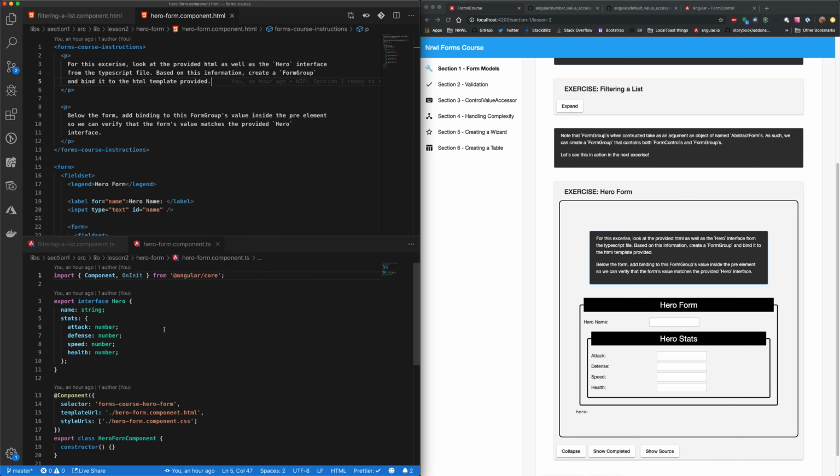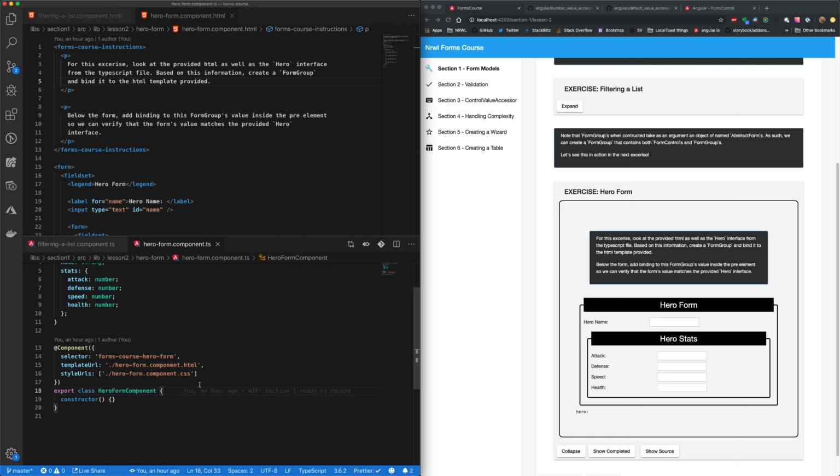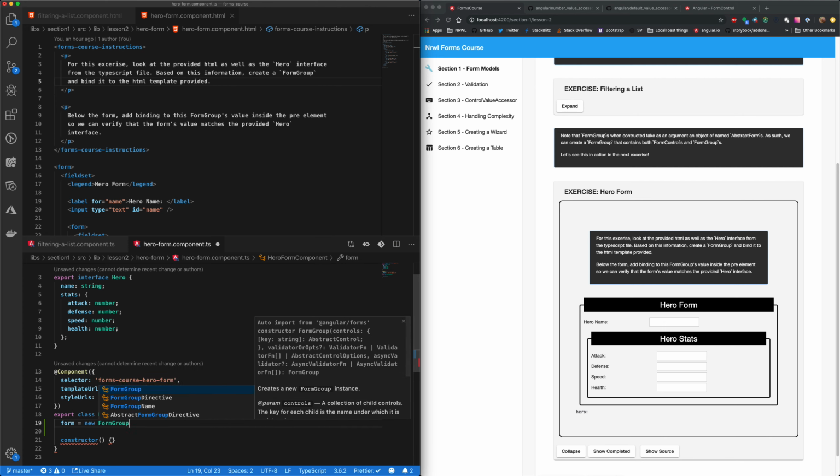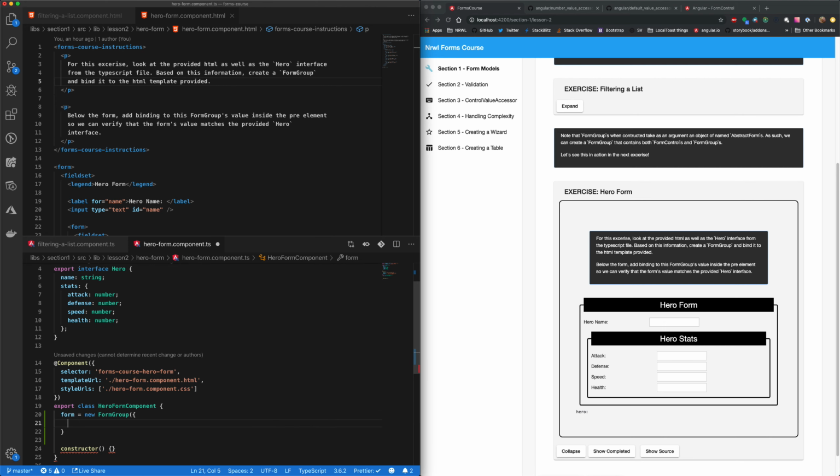Okay, so here we have our interface for hero with the name and stats. We can see that maps to the template that's been provided here. So let's go ahead and create our new form for this hero. Scroll up a little so we can still see it. We're going to create a property on our component called form. It's going to be a new form group.